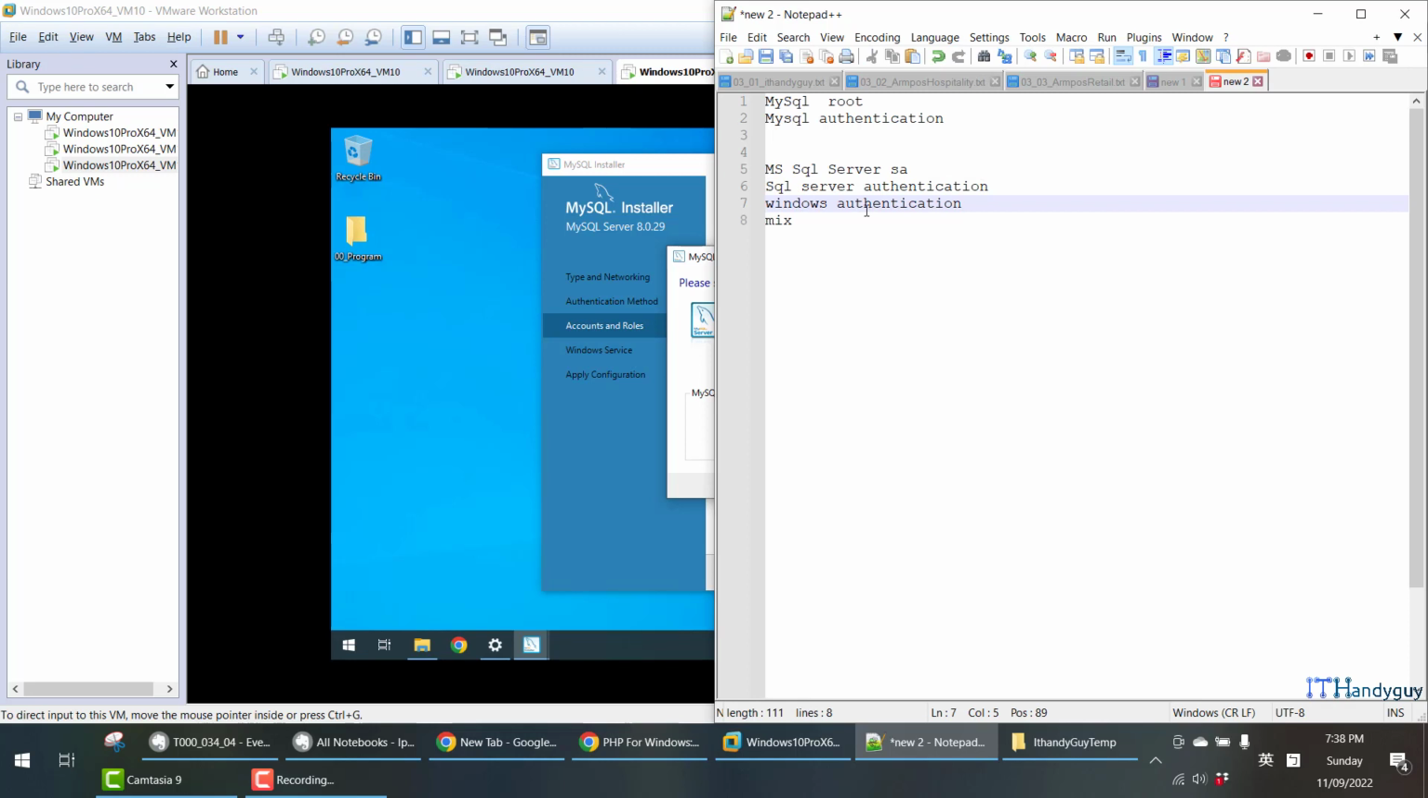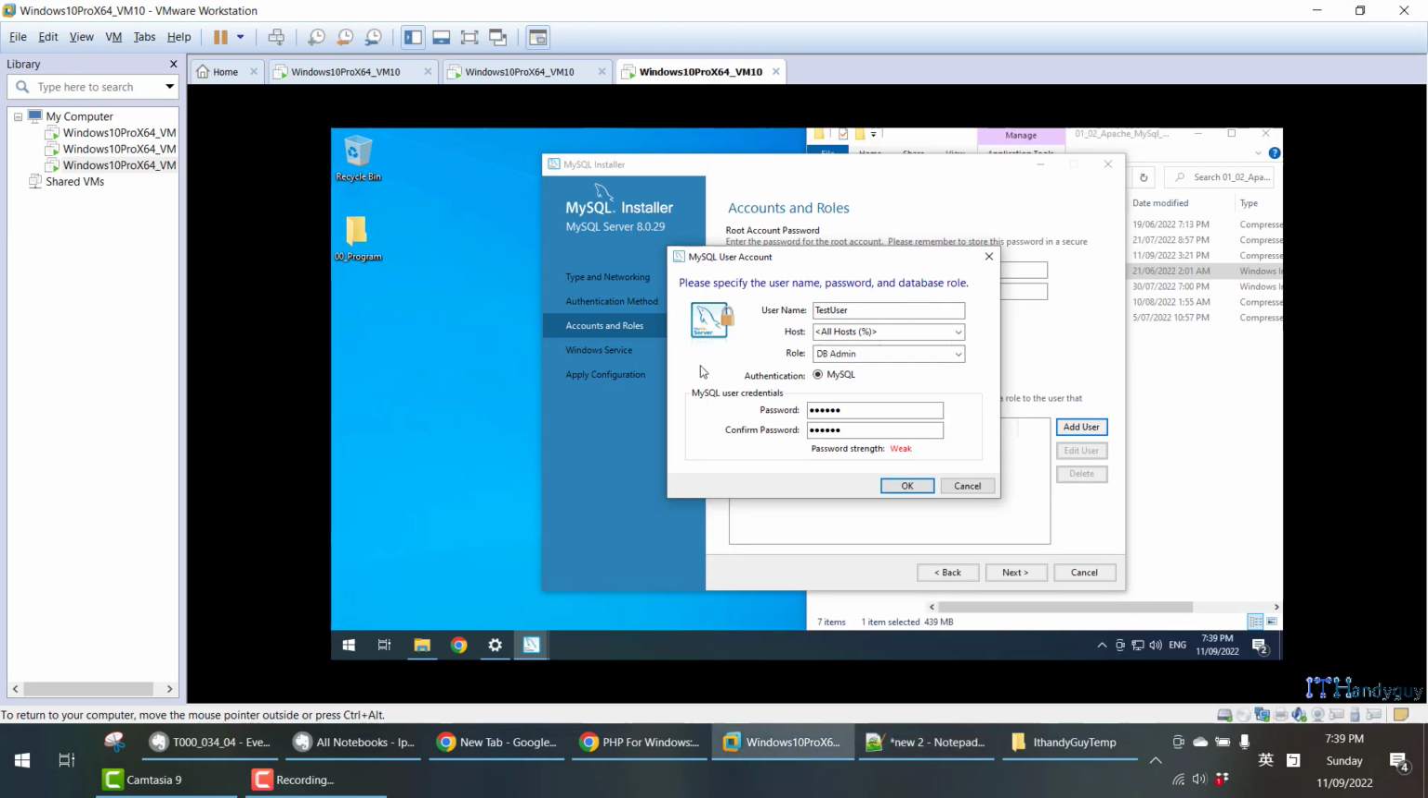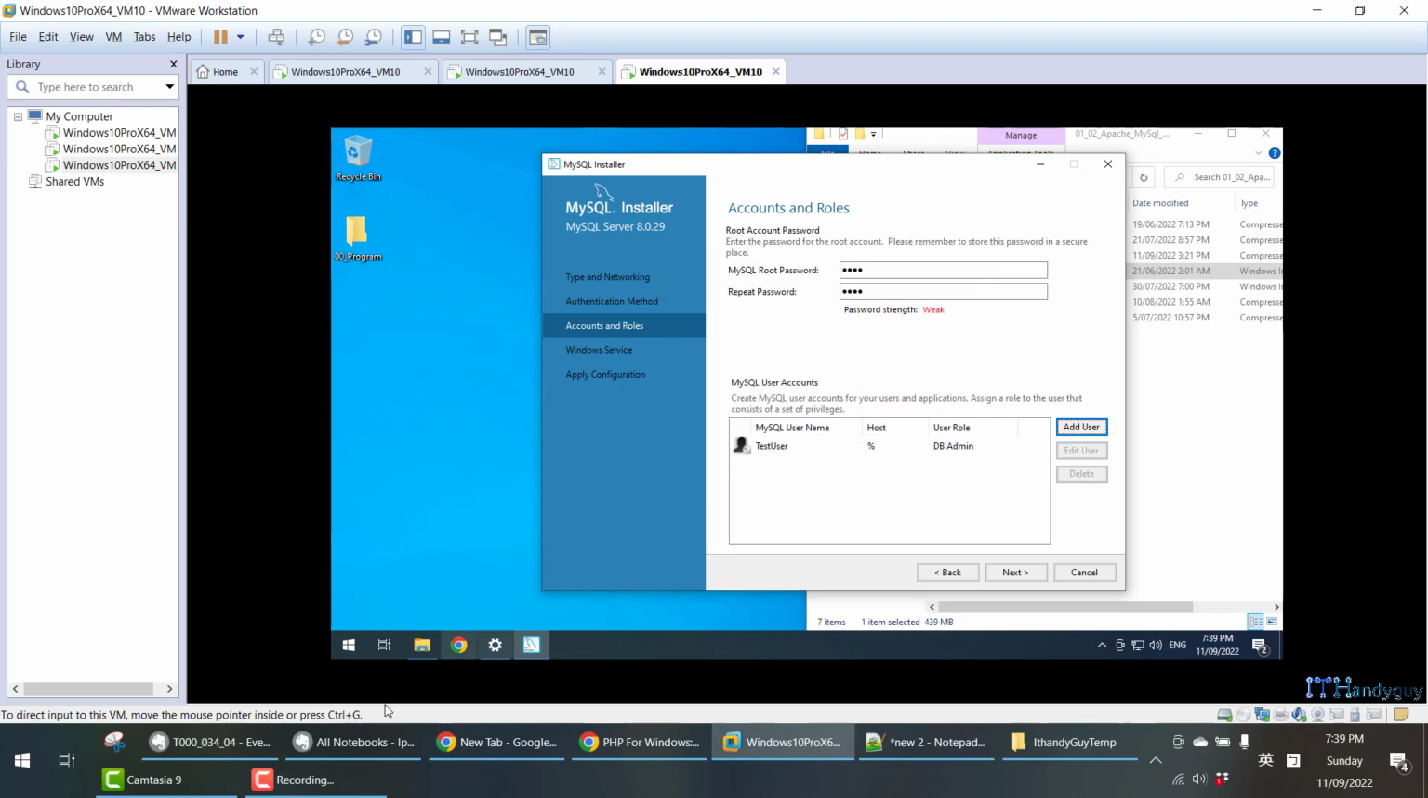So that's the difference. With Windows Authentication, when you log in to Windows, you can also log in to SQL Server. With SQL Server Authentication, even though you can log into Windows, you still have to enter the username and password to log in to the SQL Server. Mixed means you can do both. And MySql can only do MySql authentication. They don't have Windows authentication. So in this case, there's no choice. You just select that one, and you press OK to create a new user.